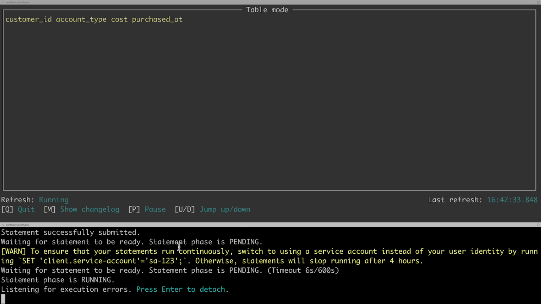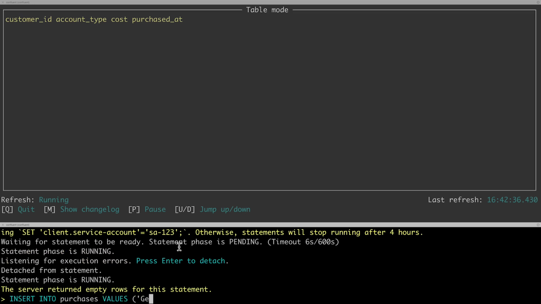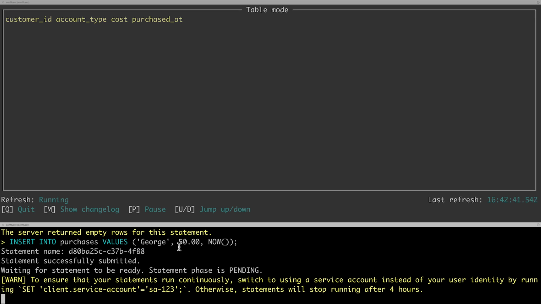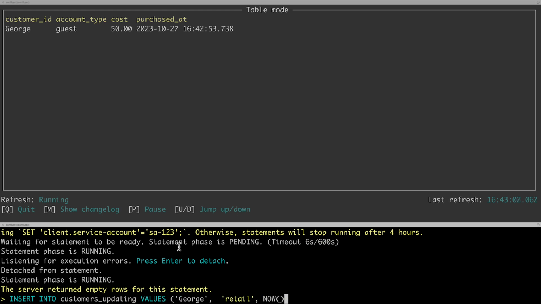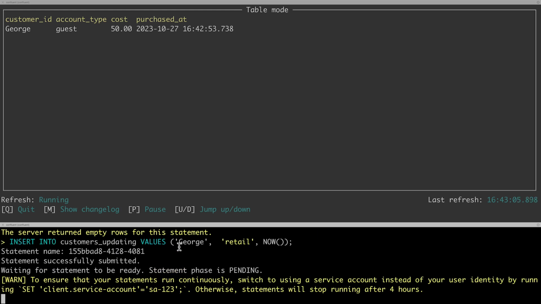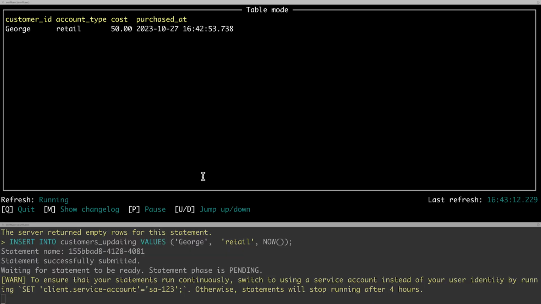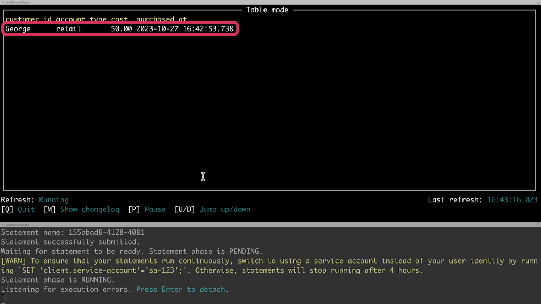Now we need to insert some records for the join to do something. So here's the first purchase. We have George spending $50, and then we see a result. We have George, he's a guest, he spent $50. That's great. Now let's change George so that he becomes a retail customer. And as we watch, the join result gets updated. We now see George indicated as a retail customer having spent $50.